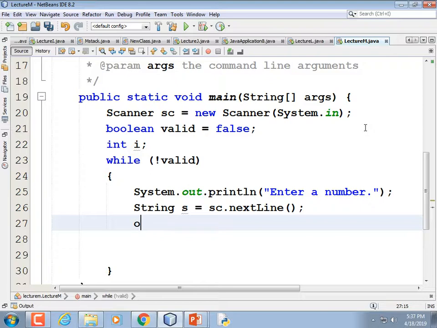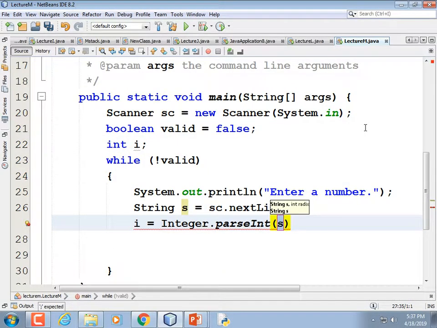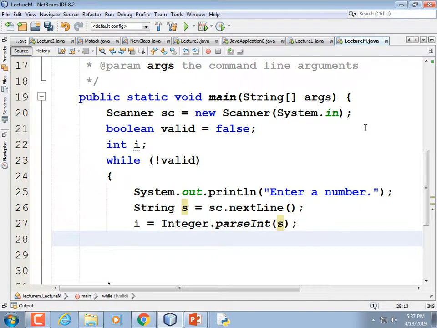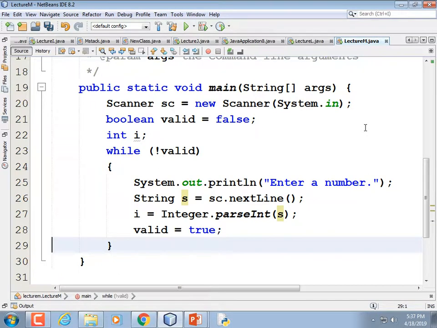So i equals capital I Integer.parseInt(s). And if that succeeds, great, everything's perfect. And we set valid equal to true, so it'll exit the while loop.